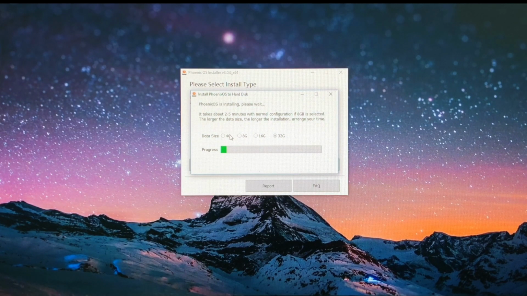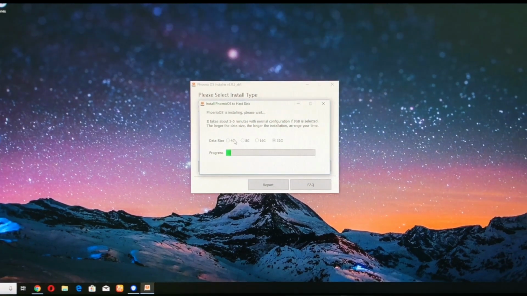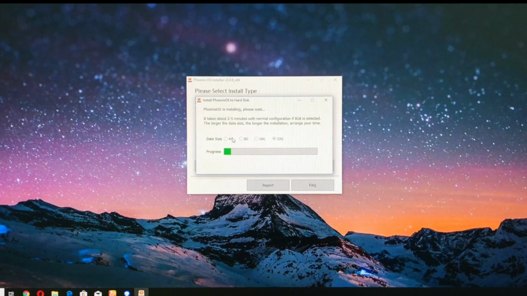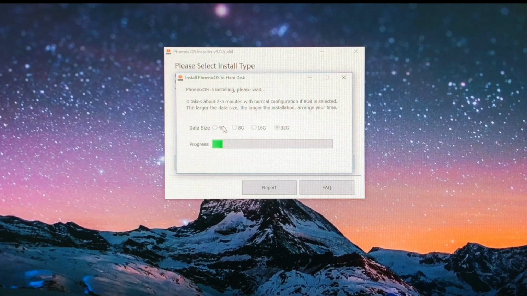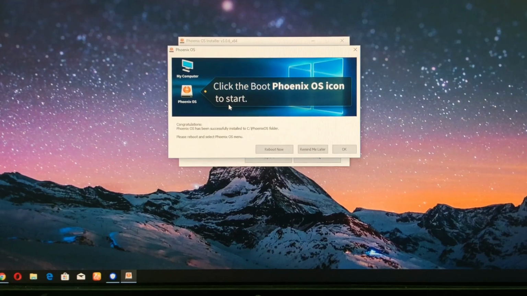Now I am fast forwarding this video through the process. My video speed here is 4 times fast. Normally it takes 10 to 20 minutes. Keep patience and don't do any other process during this installation. After finishing the installation, please reboot now.